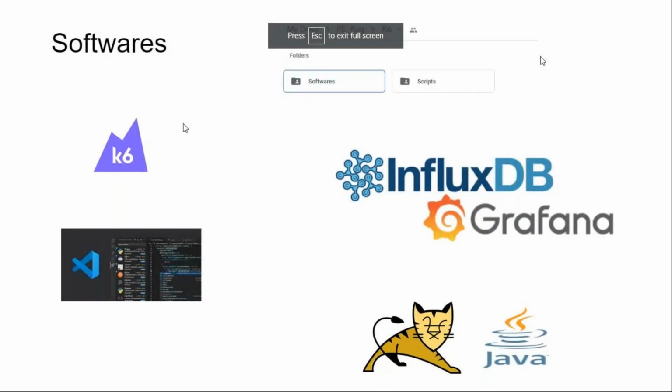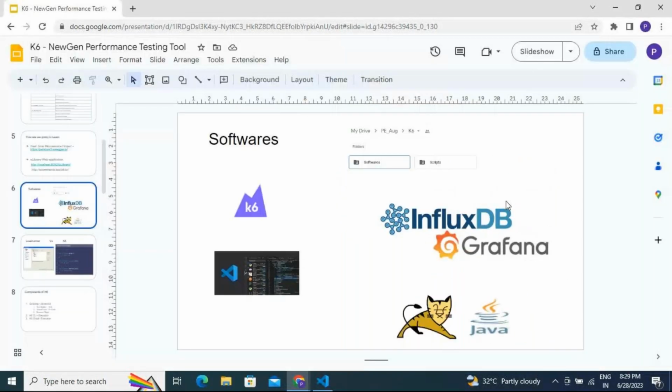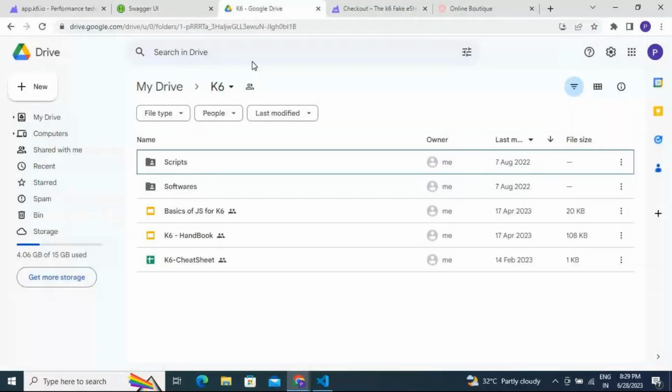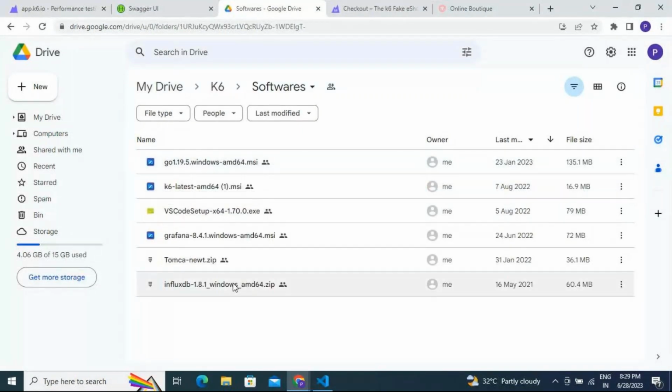Okay, and from a software perspective, all you need is K6, of course. All these softwares are available. Either you can download it from the internet, or let me give a walkthrough on the Google Drive as well. Okay, so this Google Drive, you will get access to it. Once you register, you'll get access to this K6 Drive, where you will find two things. One is softwares, another is scripts. Okay, so you go to the softwares, you will get all the software which is required for you to install. You can directly download this from this drive and install it.